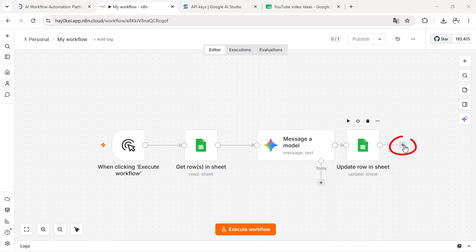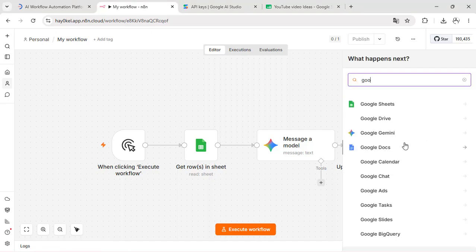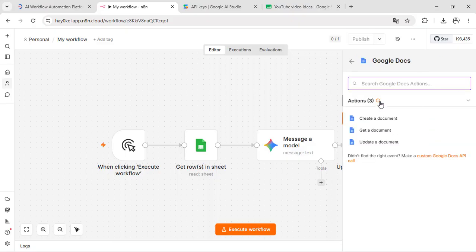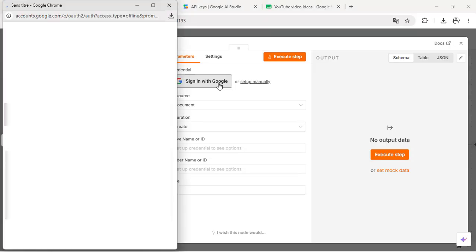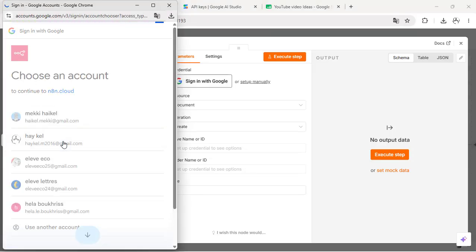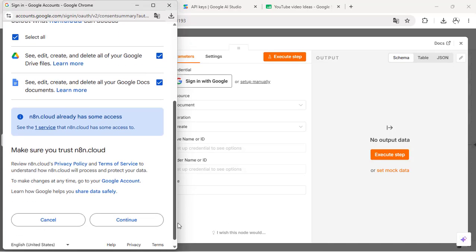Click the plus icon after Gemini, search for Google Docs, and select Create a Document. If it's your first time using Google Docs in N8N, you'll see a Sign in with Google prompt. This is completely normal. N8N just needs your secure permission to create and save files on your Google Drive. Simply click it, connect your account, and you're good to go.